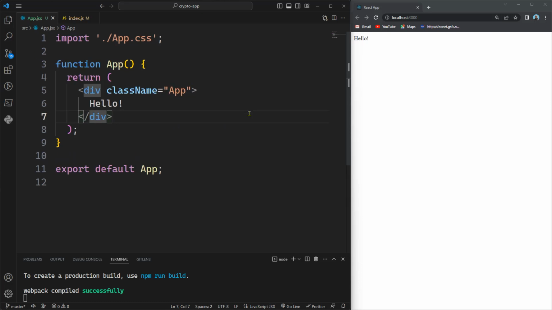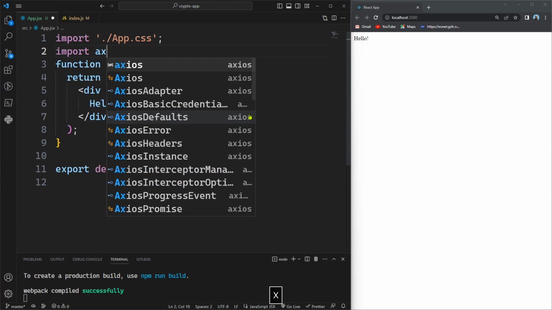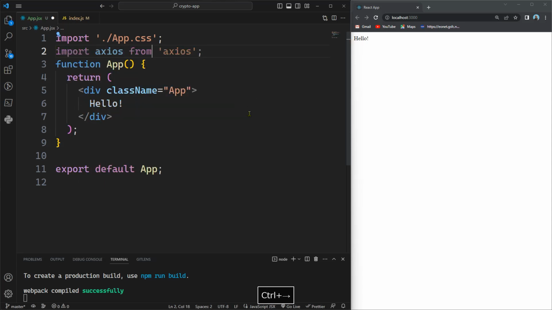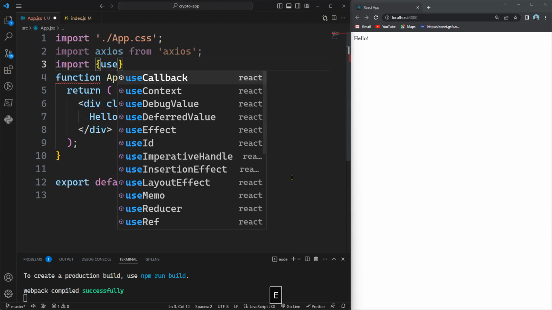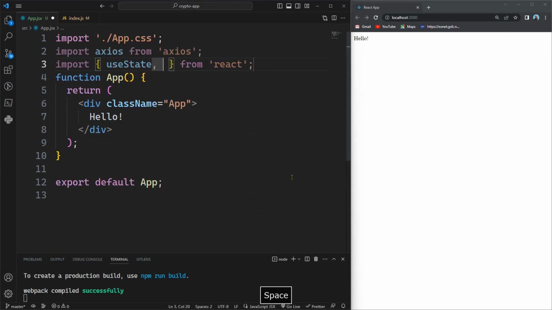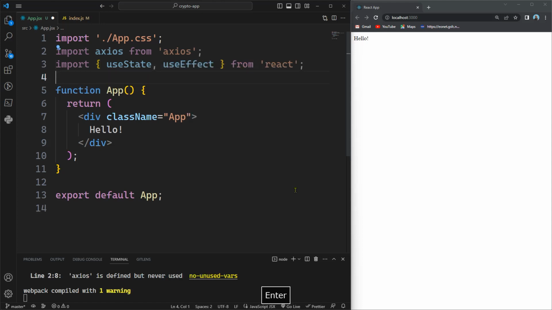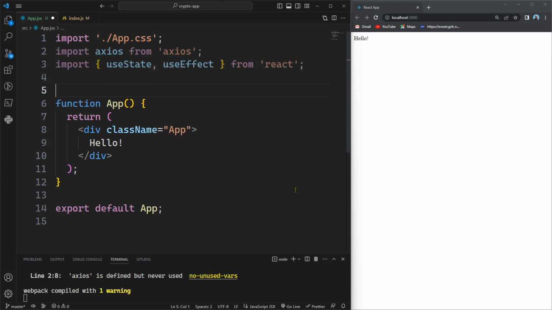We will be good to go. So the first thing that I want to import here, obviously, is the Axios library. So import axios from axios. And I said we're going to use two React hooks, the useState and the useEffect. So I'm going to import those: import useState and useEffect from React. Briefly, if you know what useState and useEffect is, that's fantastic. If you don't know, or if you forgot, let me just remind you.